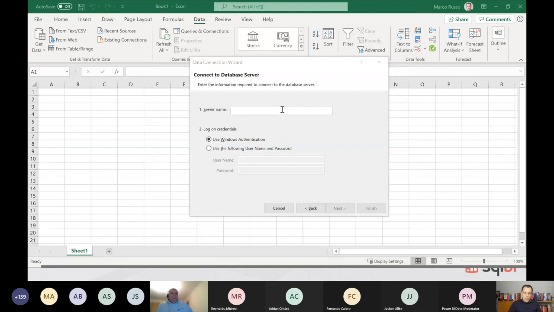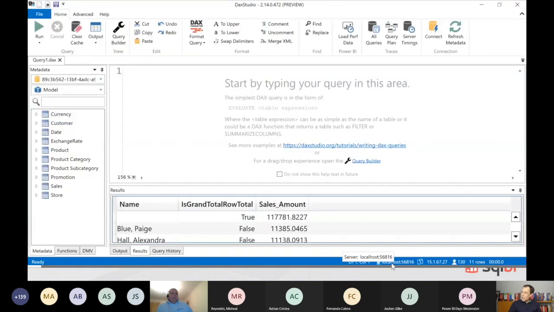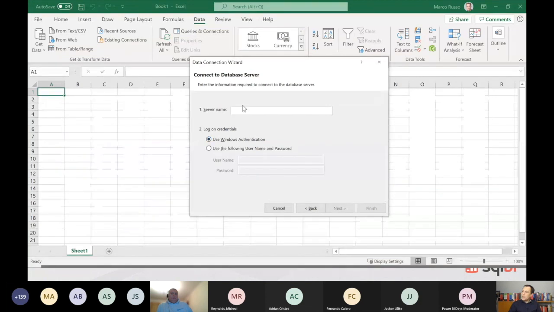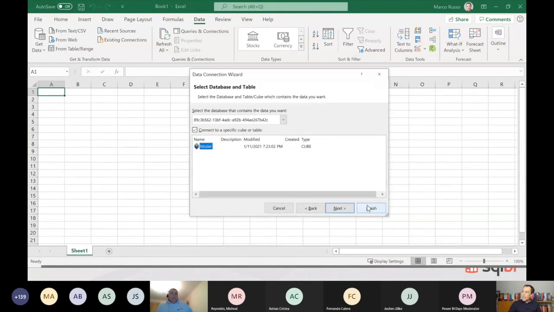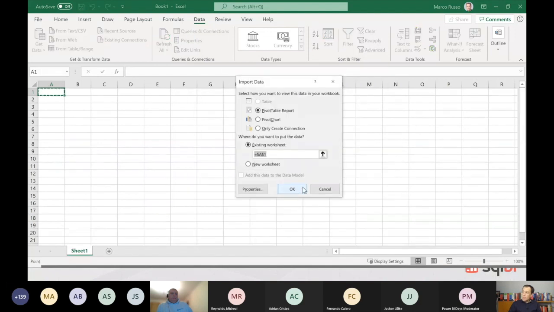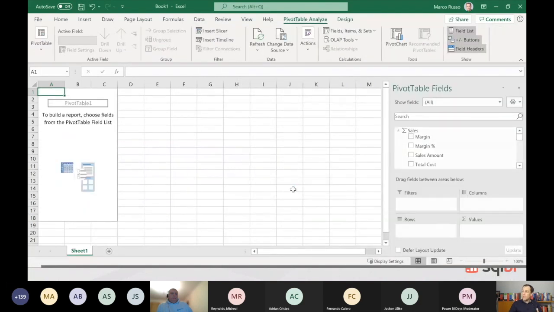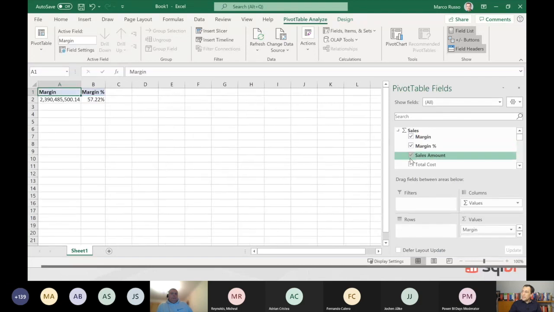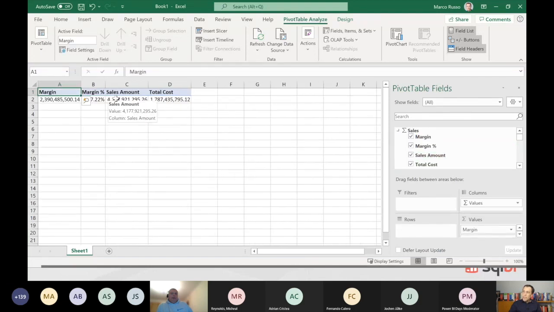So DAX Studio has in this corner, you see this name, localhost 56816. I can copy to the clipboard this name, and I can paste this code here. Okay? If I do this, I can create a pivot table connected to my Power BI model. And you might say, Marco, what does it mean? I mean, this is analyzing Excel. Yes, I know, but think about this.